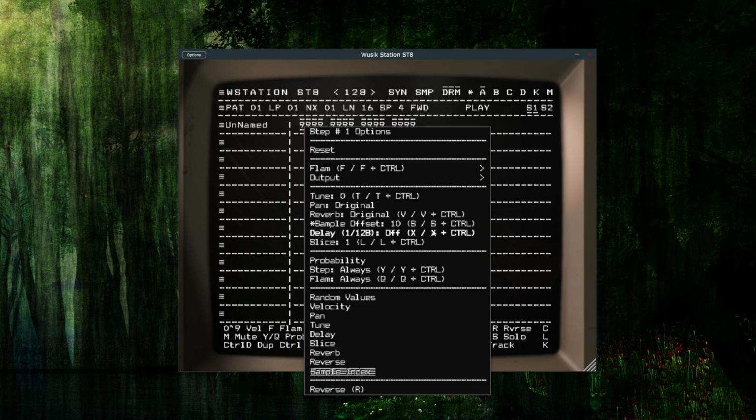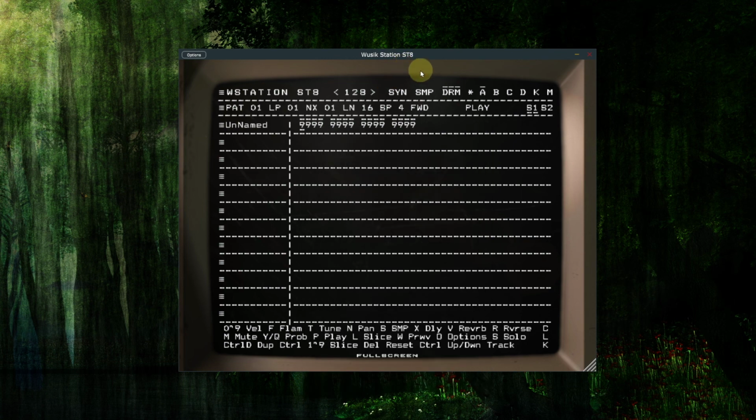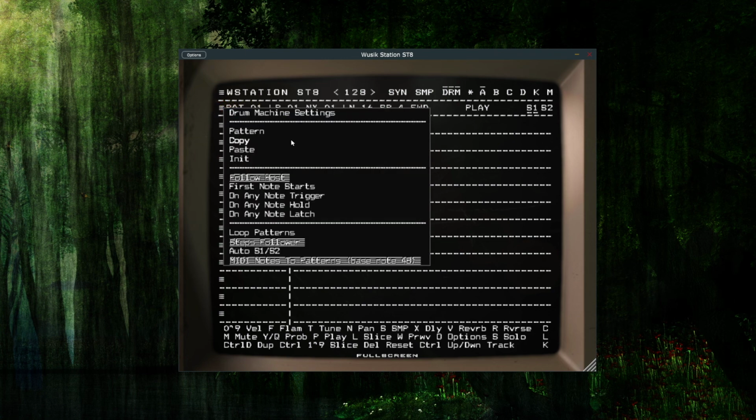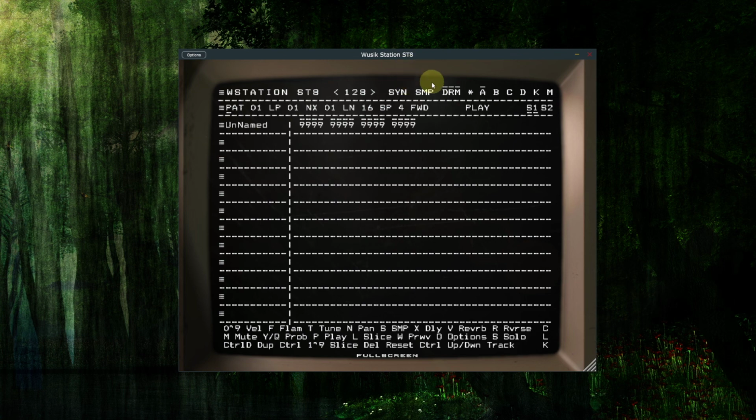Everything else is pretty much easy to understand. There's a delay option. You can delay a step by 1/128 time. And then you have some pattern options like copy, paste, and init. Yeah, that's pretty much it.